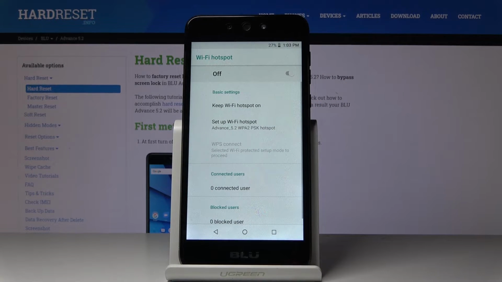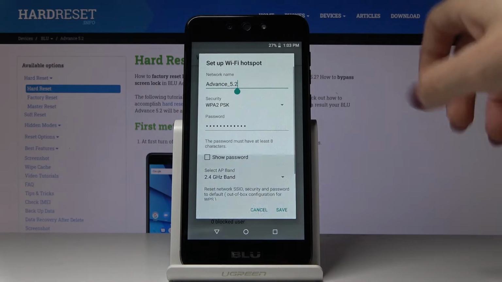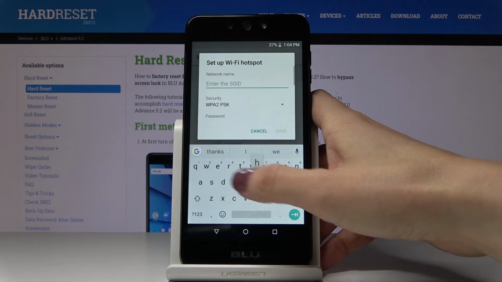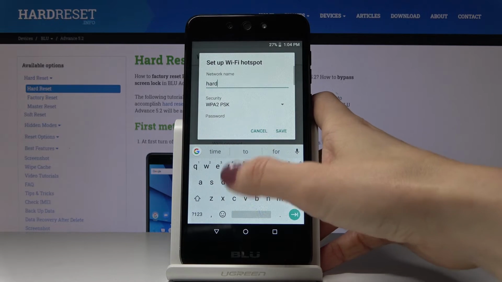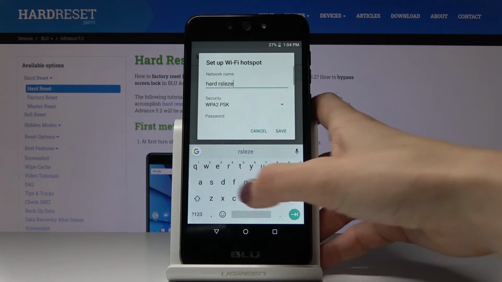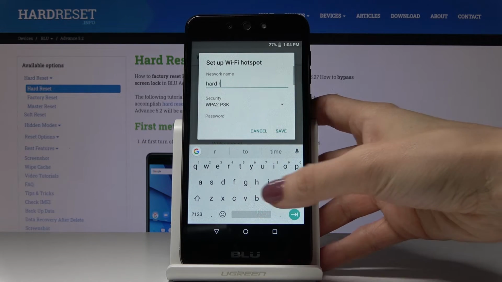And this is it. If you would like to personalize your Wi-Fi hotspot, if you would like to change the network name or the password, just click on Setup Wi-Fi Hotspot, and here under network name, just click and delete the current one, then enter a new one. It's reset.